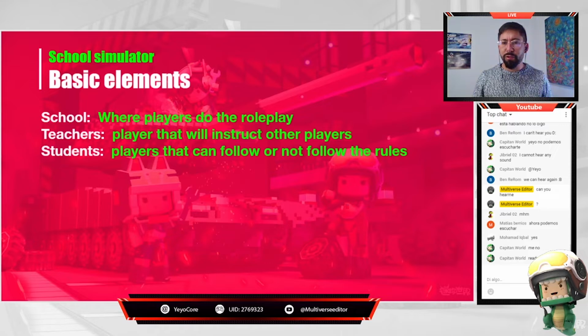And you have to create a game and all the features inside it to make the students follow the class, follow the schedule, and just do what the teacher does or order the teacher, okay? So the second element is going to be the teacher, the students.